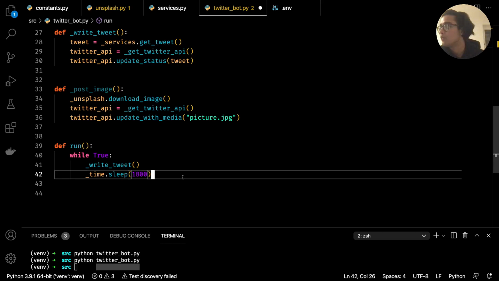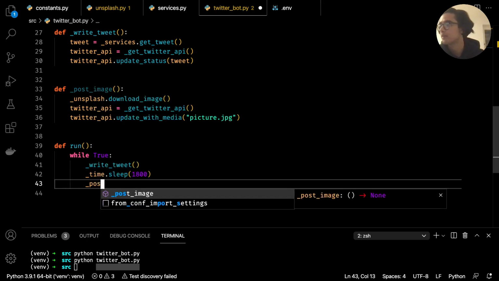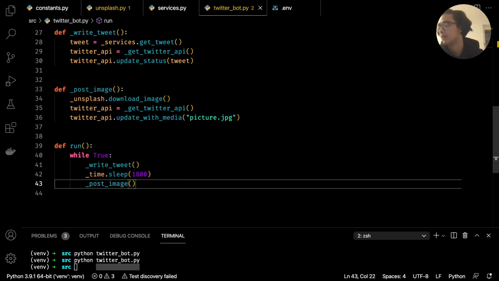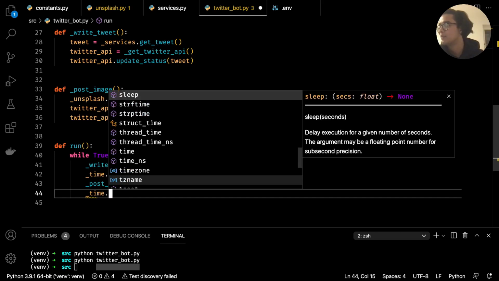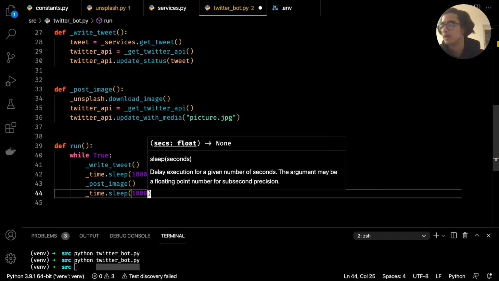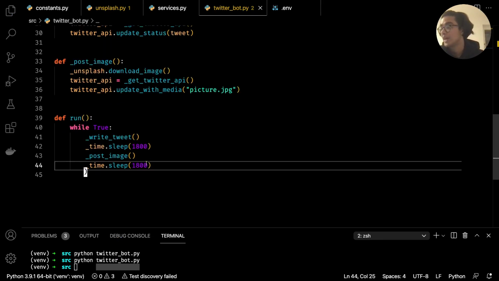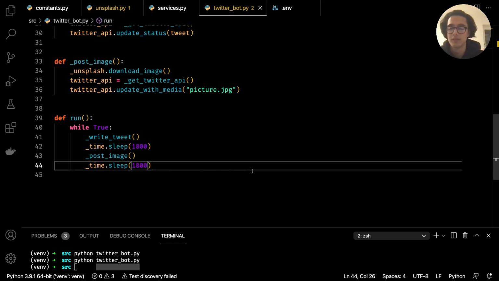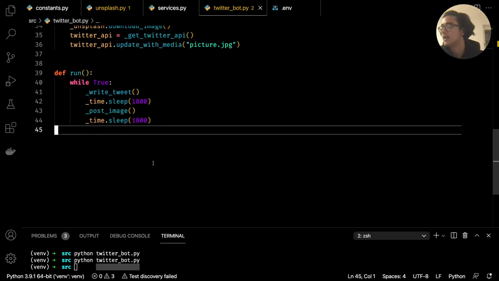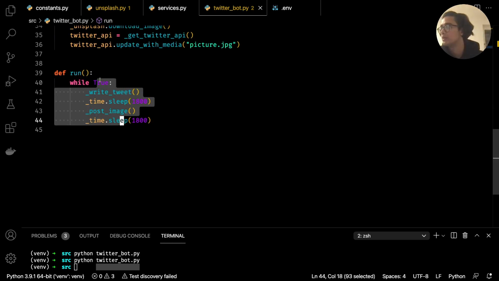And then we can call the post image. And then we can just wait another half hour with time.sleep, and that being 1,800 seconds again. And yes, sleep takes in a number, and that number represents seconds. That's why I'm passing in 1,800. But yeah, that will run. So it will write a tweet, sleep, and then post image.